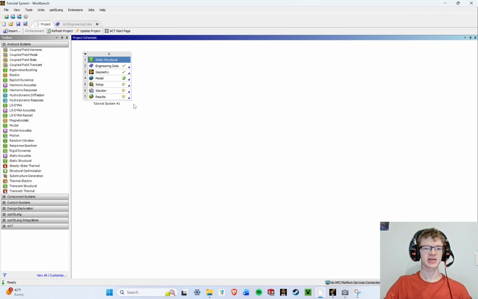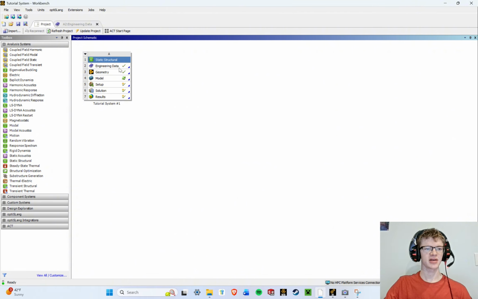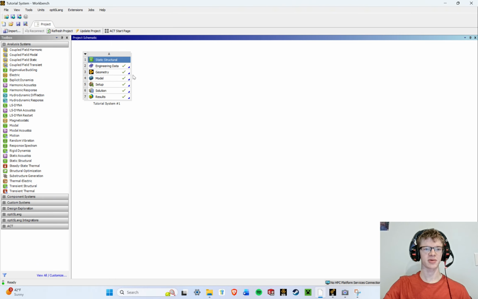Now, everything has a check mark, except some of these have a slightly different icon. If you click this little blue arrow here, you can read what exactly is going on. It wants us to refresh or update because something up here has been changed. So let's click Update Project. This is going to make this red, and it's going to take a minute. Okay, and after about a minute, you can see that everything should have a check mark. This is probably just because we were messing around with the engineering data before. Otherwise, we would have gone back to Workbench to see that everything had a check mark. So, as I was saying, everything has a check mark.